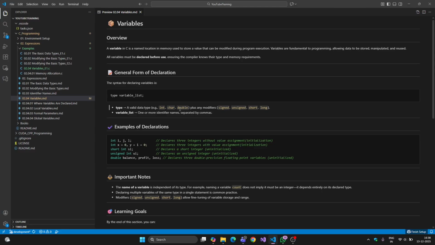The general format for the declaration is given as a type and a variable list. Type can be any data type, which we have seen in the previous videos, plus we can add any modifiers as well. Variable list can be one or more identifier names separated by commas.